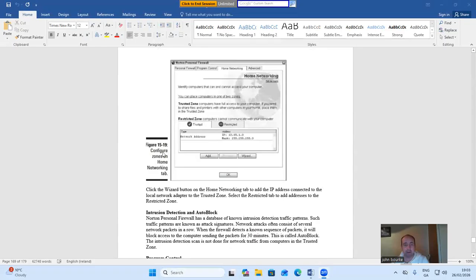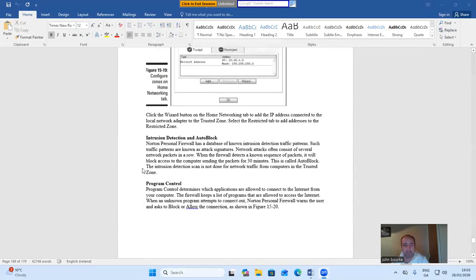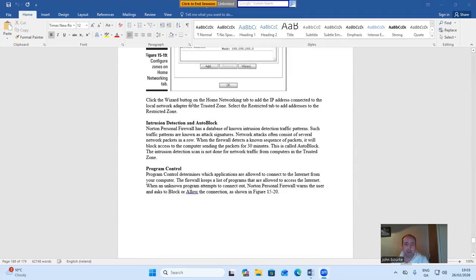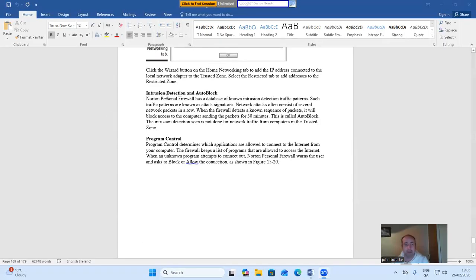So you can see here figure 1519, configure zones on the home networking tab. Click the wizard button on the home networking tab to add the IP address connected to the local network adapter to the trusted zone. Select the restricted tab to add addresses to the restricted zone.